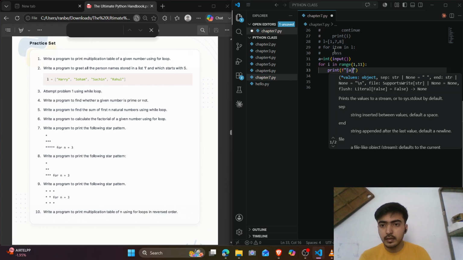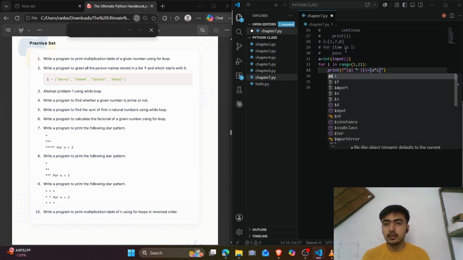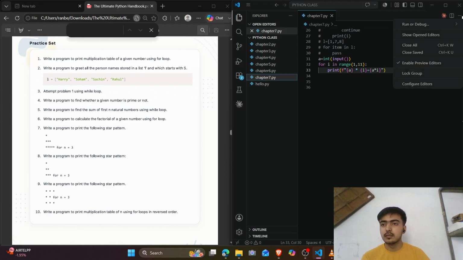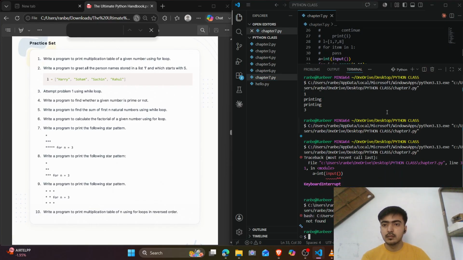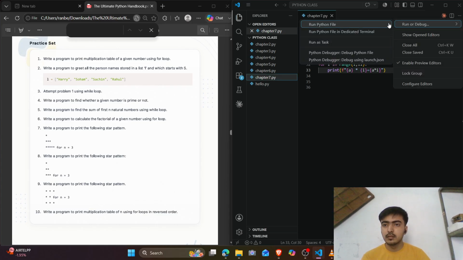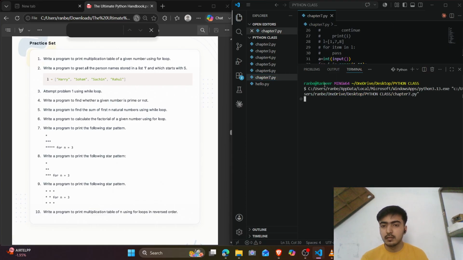We write a, into, i, equals to, i into n. Okay, like that. Let's see if it works. Okay, and the 5. Okay, the table of 5 is printed.